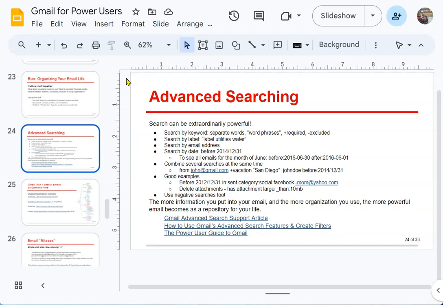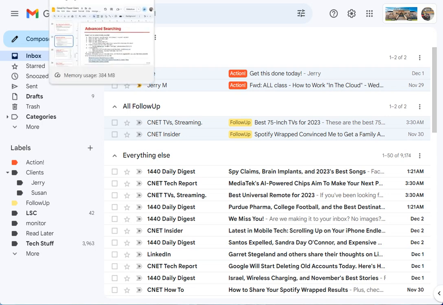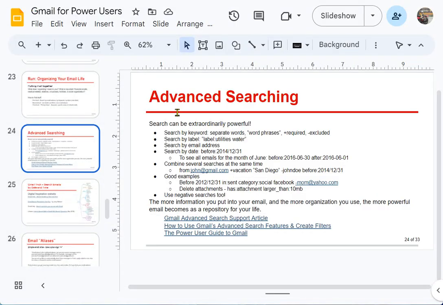Here's a video about advanced searching in Gmail. To begin with, if you hadn't noticed it before, look at the very top of your Gmail at the search bar. If you haven't ever used it before, maybe hadn't even noticed it, that's where we can do advanced searches and find incredible things deep in years and years worth of emails.